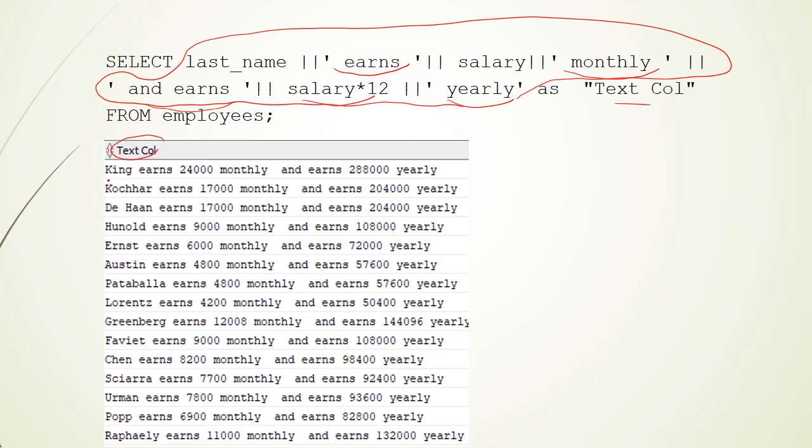It will concatenate the last name with a literal, earns, concatenated with the salary, concatenated with monthly, concatenated with and earns, concatenated with salary multiplied by 12, and last thing concatenated with a literal, yearly. So as we can see, these literals are displayed for each row. So the literal is a number, a character, or a date that is displayed for each row.